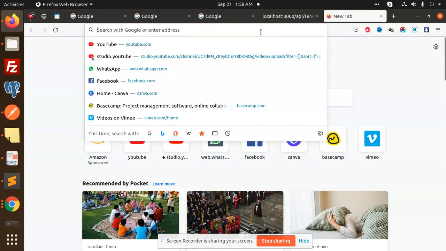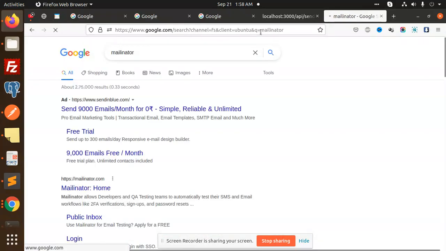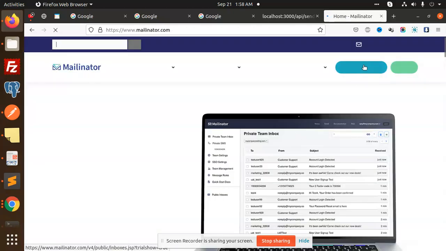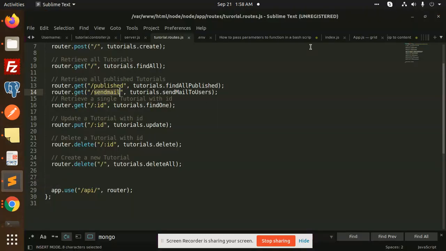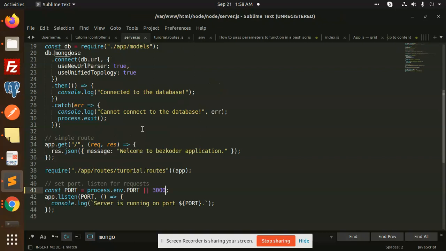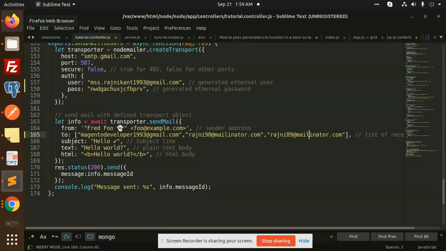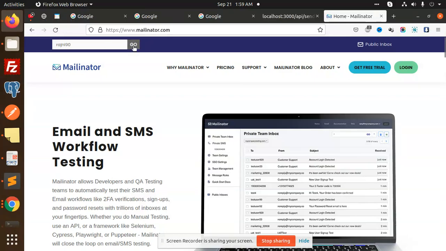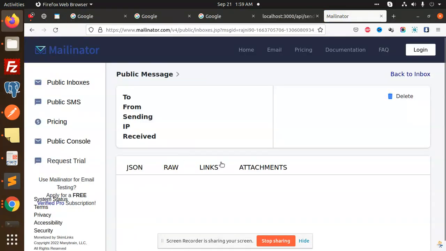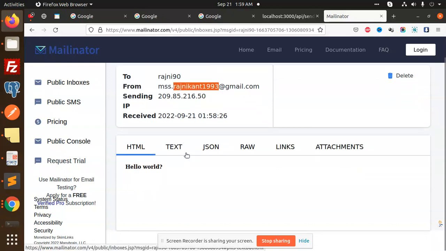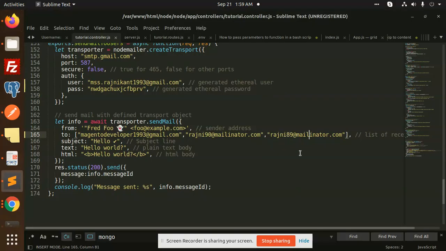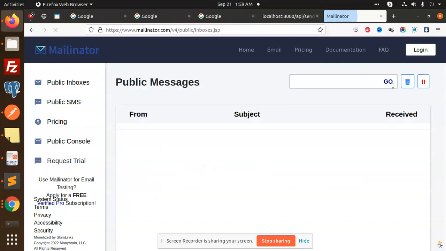Mailinator, let me open Mailinator. We have Rajni, which email I have added. Let me check this part. So Rajni 90, Mailinator. Let's go for it. Here you can see that I received this email. Let's check to which people they are sending the email. This is one email that I have received. Another is Rajni 89, so let's move back and check 89 also.